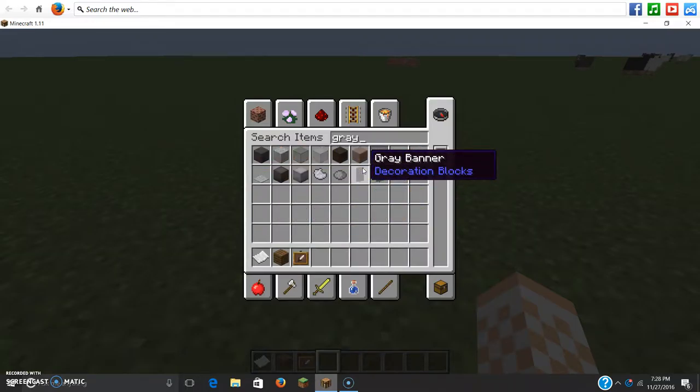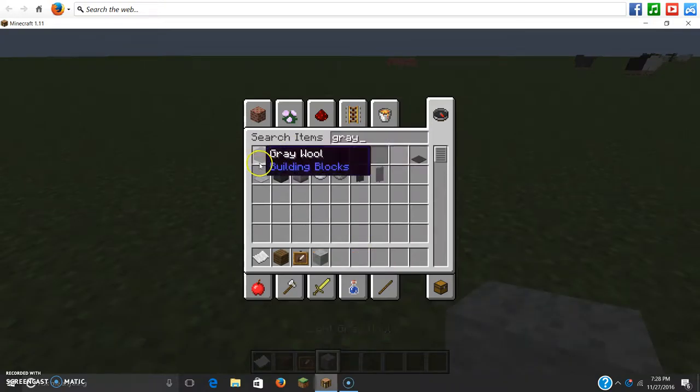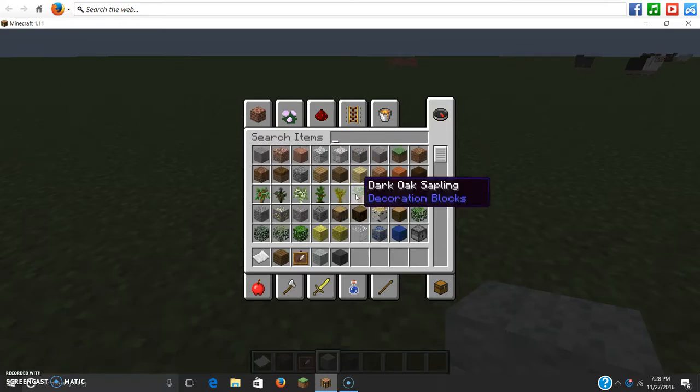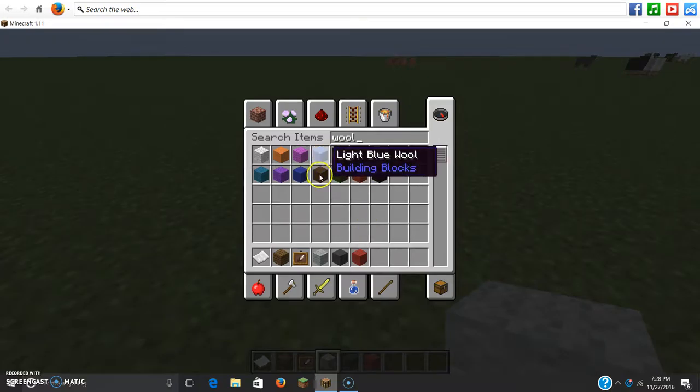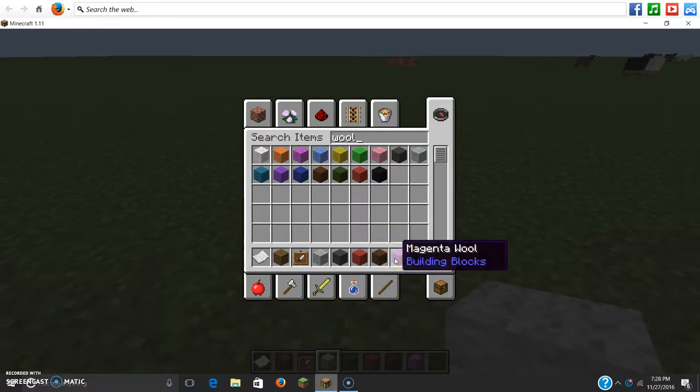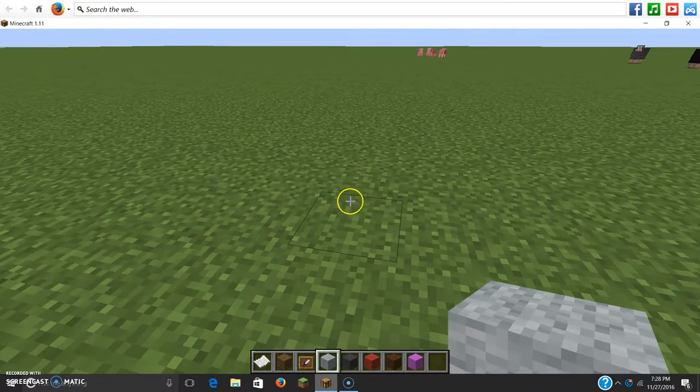I think I'm going to do gray wool. And then I think the paint is going to be red wool. And then we'll get some brown wool for the tip, and then it will have a pink handle, I guess. So yeah, let's just get right into building.